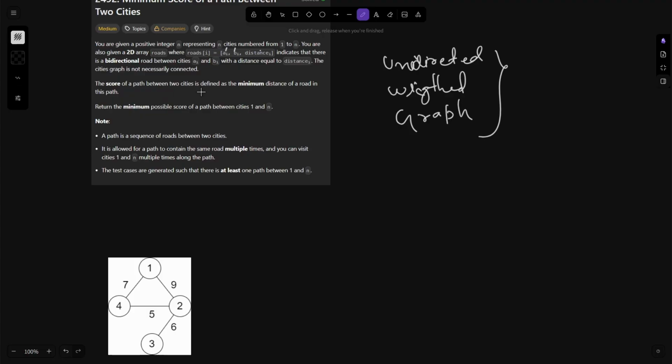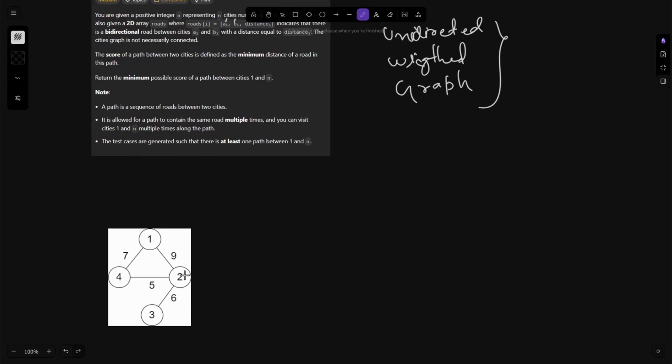The score of a path between two cities is defined as the minimum distance of a road in the path. So for example, if we take this path, the score of this path is defined as the minimum edge weight of this path. In this path the minimum is 7, in this path the minimum is 6, and in this path the minimum is 5. So the score of a path is the minimum weight across the whole path.